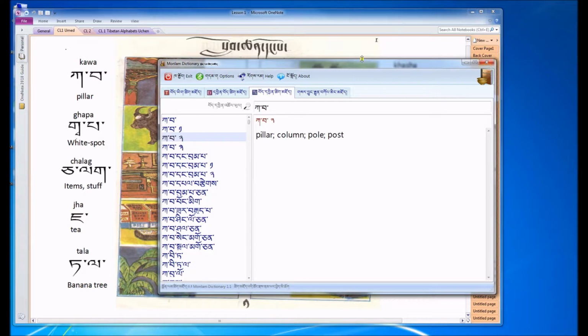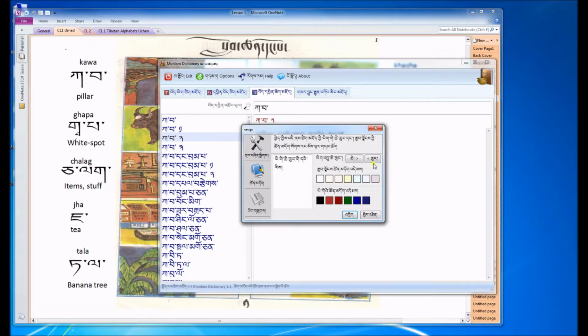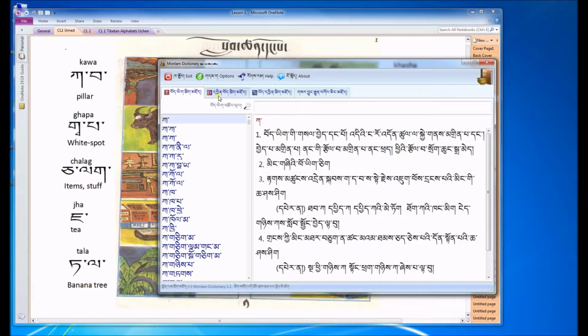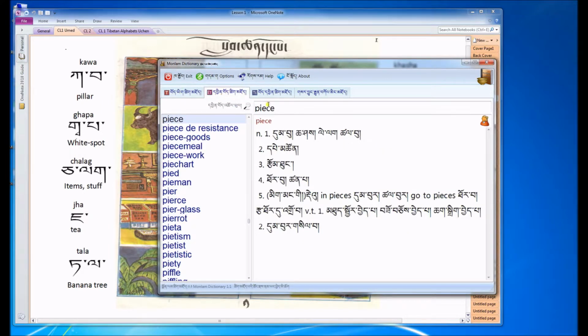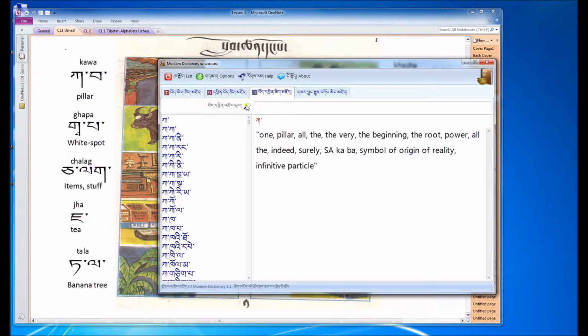So basically what we did was we downloaded the dictionary application, and then we installed the application, we launched the application, we made some changes to the settings so that we could read it, and then we typed in a couple of examples from English to Tibetan, and then from Tibetan to English, and that's pretty much it for this lesson.